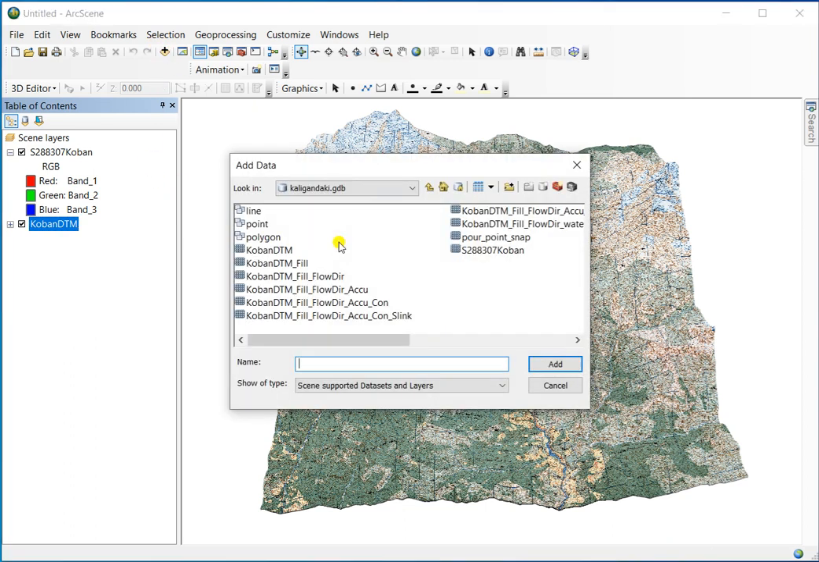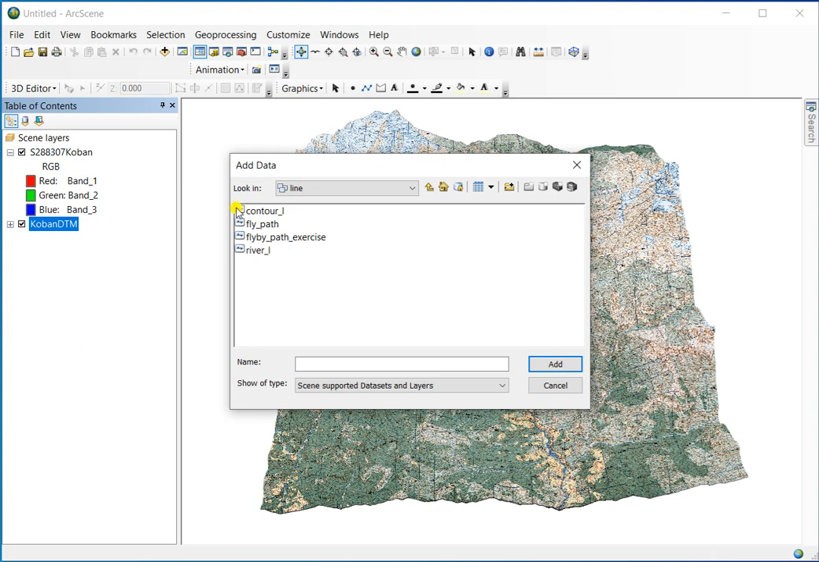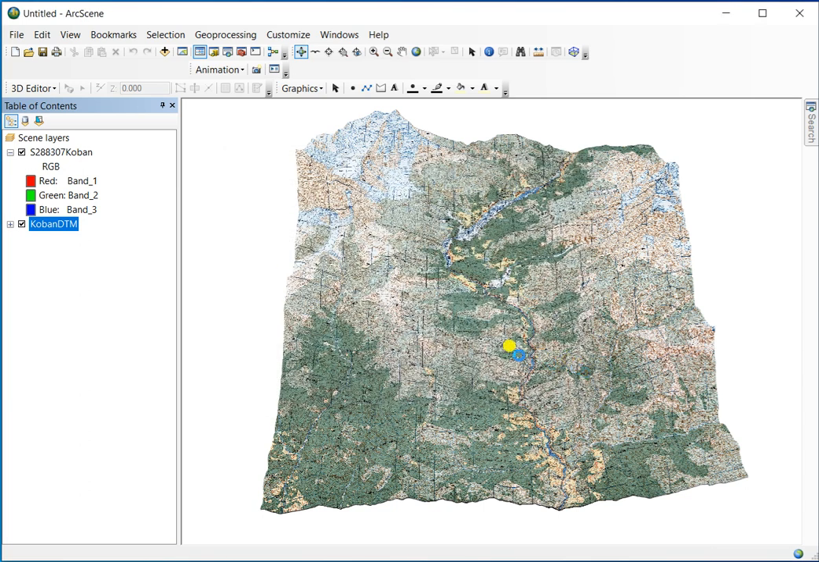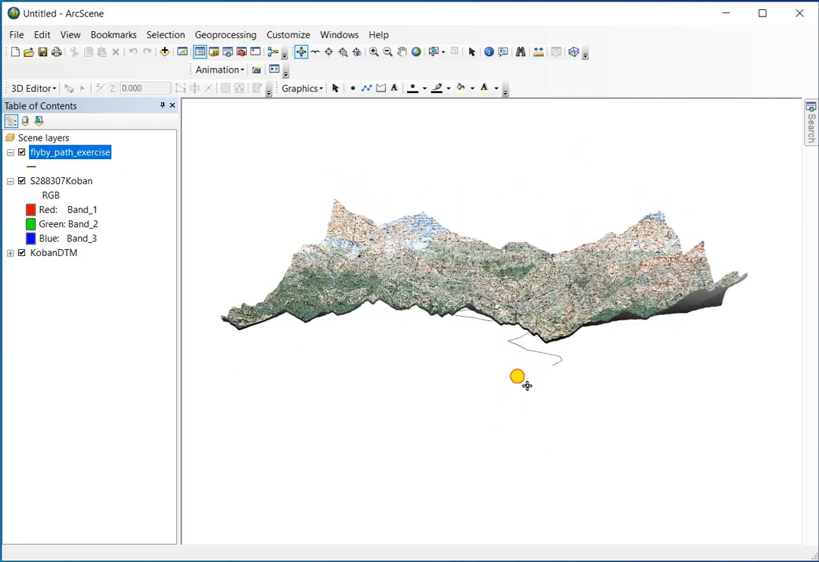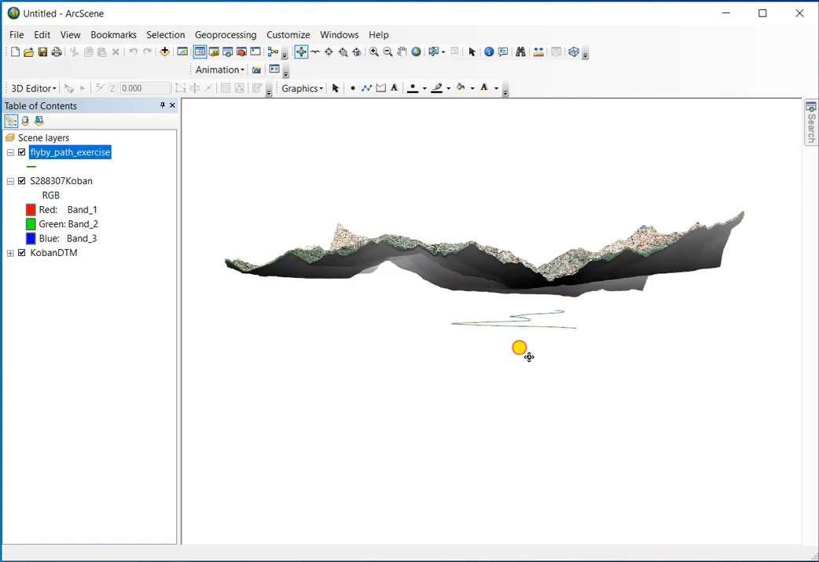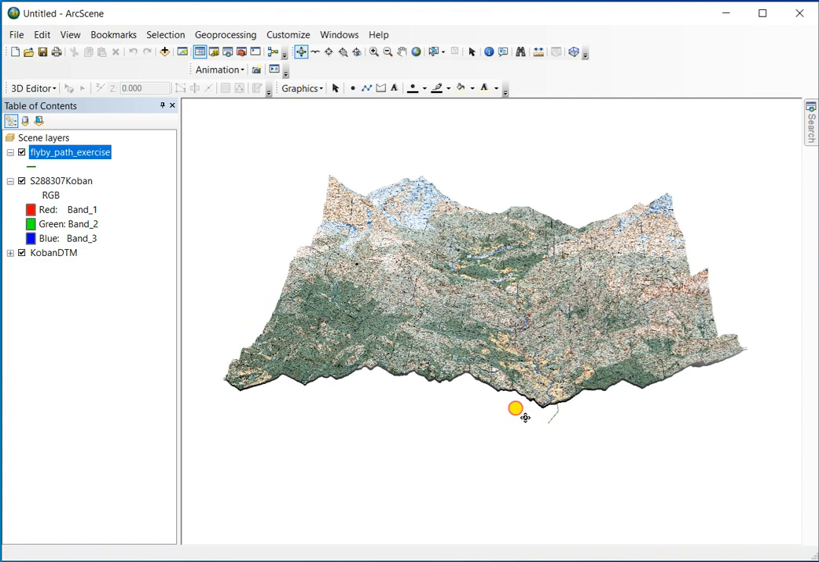Now let us add the line that we have created, the flyby path exercise. So this line has been added. Again, this line is beneath the DTM surface.